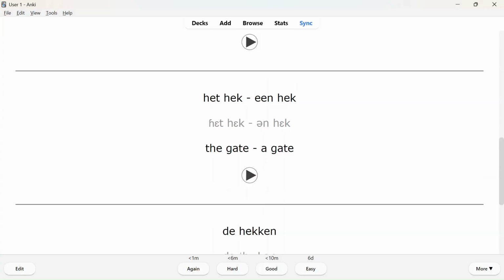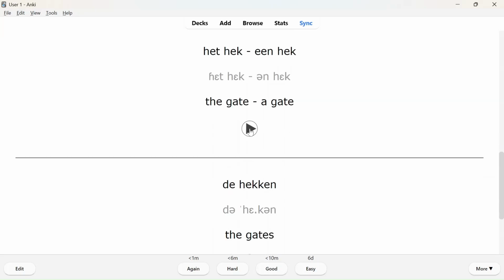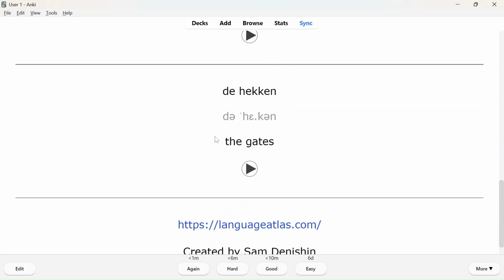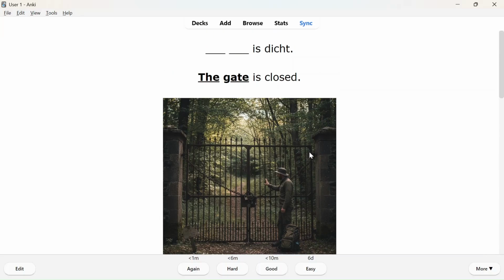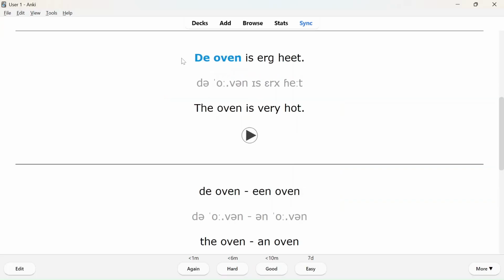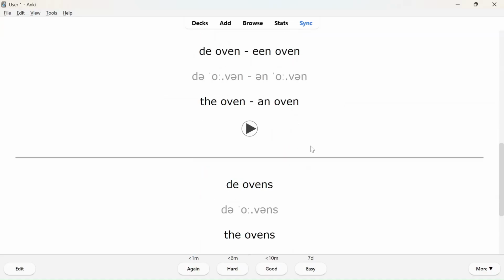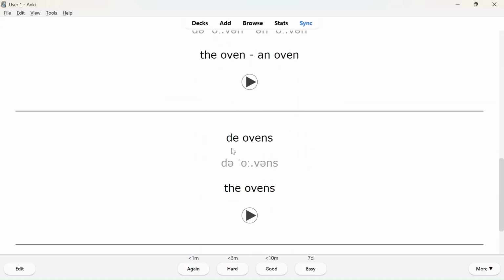And of course the singular area as we've seen before. Het hek, een hek. The IPA notation, definite, indefinite form, audio. Het hek, een hek. And finally we have the plural area. De hekken. Dutch, IPA notation, English translation, and audio just heard. Let's continue. The oven is very hot. How do you say the oven is very hot? The oven. De oven is erg heet. De oven, een oven. De ovens.